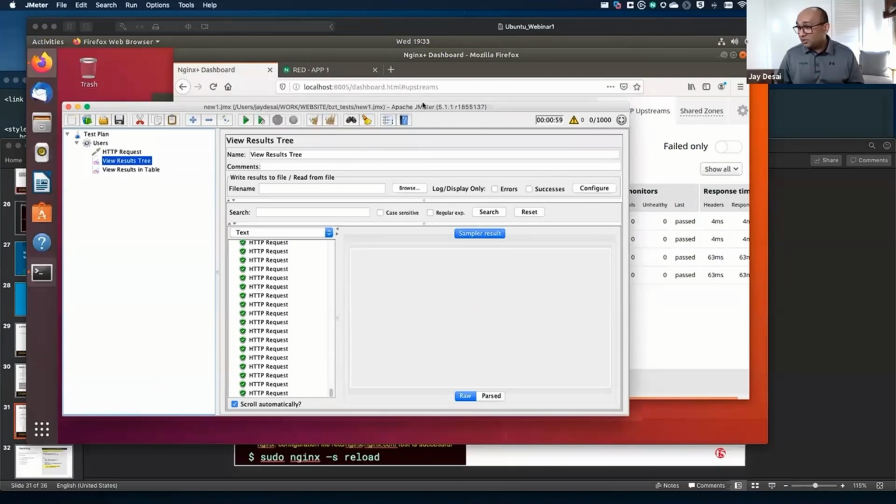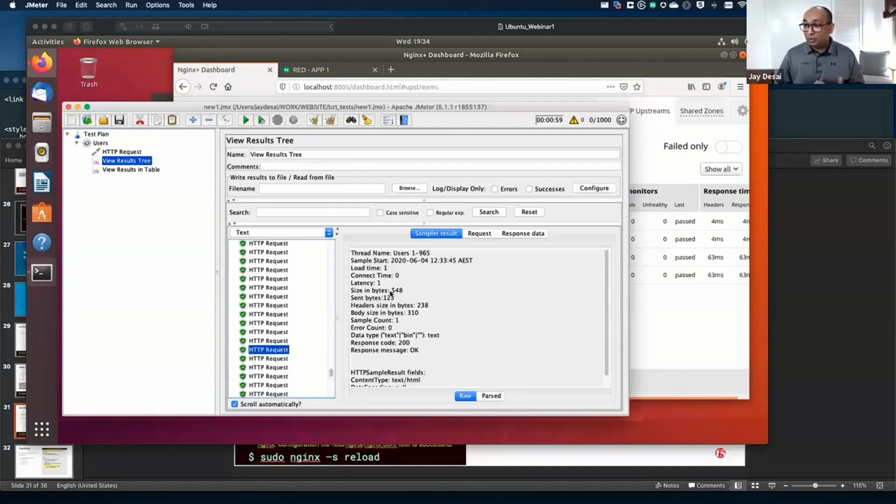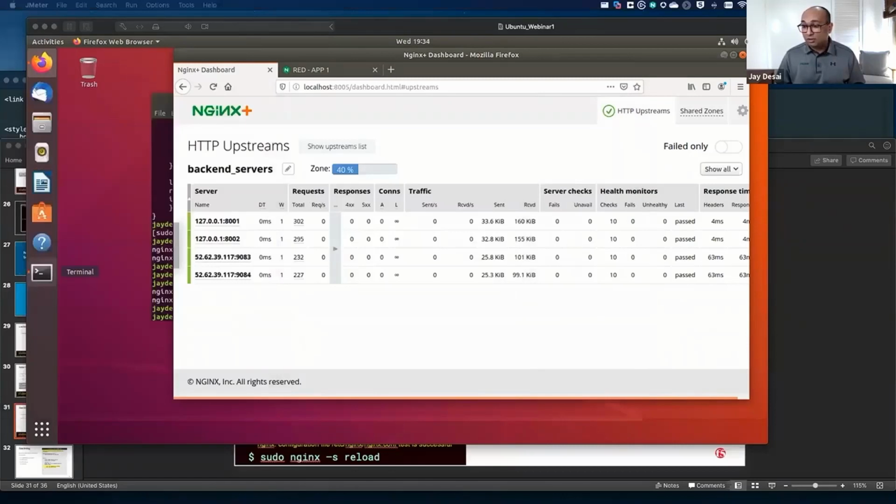So this test is finished, and we'll just go out and check the results once again. If there is no red, and this green means that we've got a 200 response from all those requests. So now we've demonstrated how configuration reloads happen with NGINX with zero downtime.